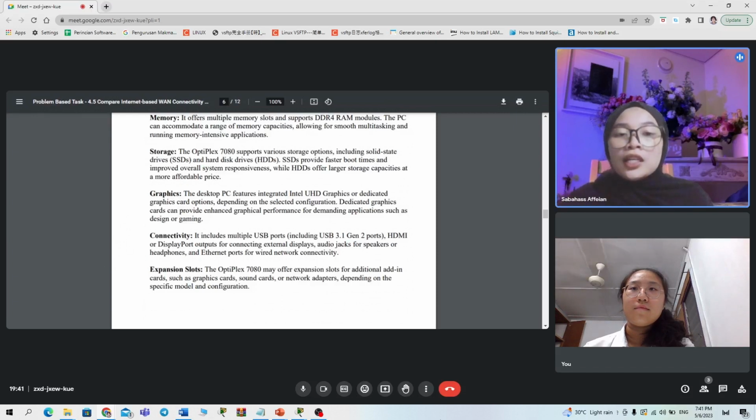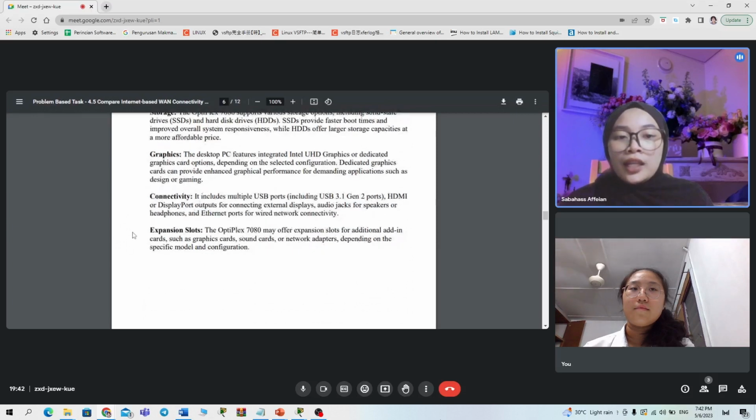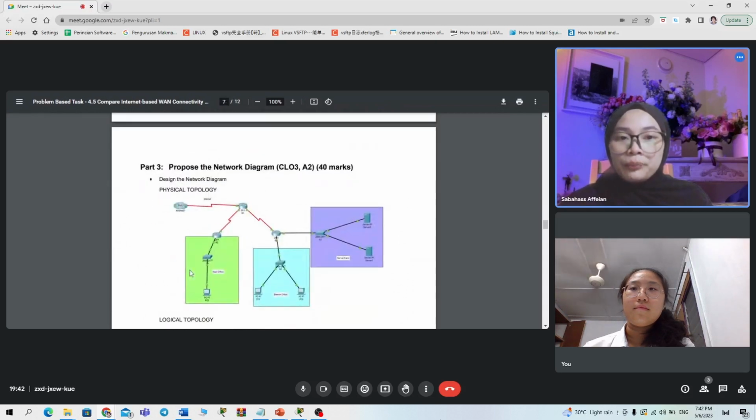For connectivity, it includes multiple USB ports, including USB 3.1 Gen 2 ports, HDMI or DisplayPort outputs for connecting external displays, audio jacks for speakers or headphones, and Ethernet ports for wired network connectivity. And lastly, for the expansion slots, the Optiplex 7080 may offer expansion slots for additional add-in cards, such as graphics cards, sound cards, or network adapters, depending on the specific model and configuration.